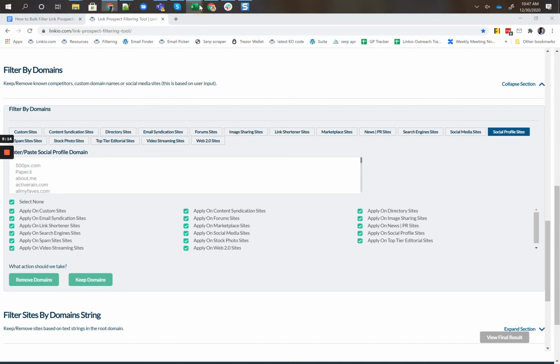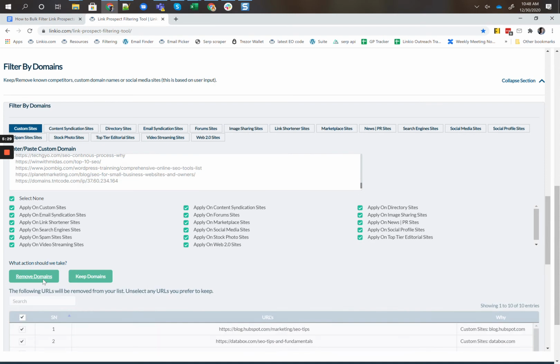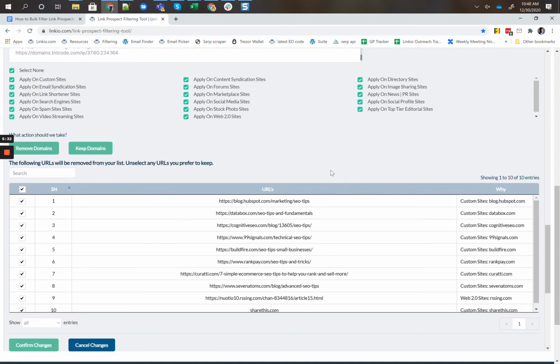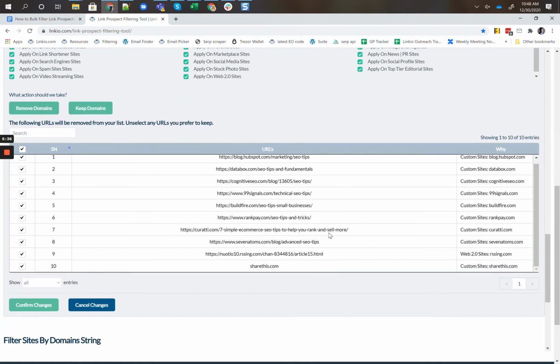Another step that I like to do during this step is I like to export my own backlinks for whatever domain I'm building links for. And I like to enter those into the custom sites. So in this example, these are all of my backlinks for Linkio. I entered them here. I'm going to remove these domains. We have 10 matches. These are all things that we can now remove.